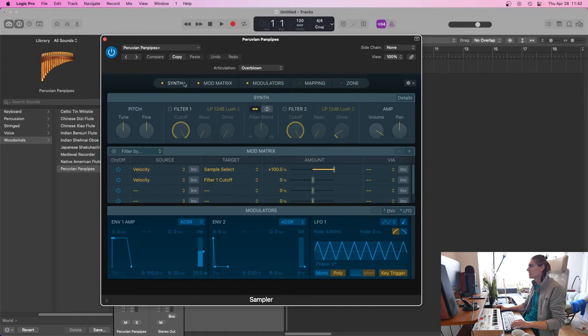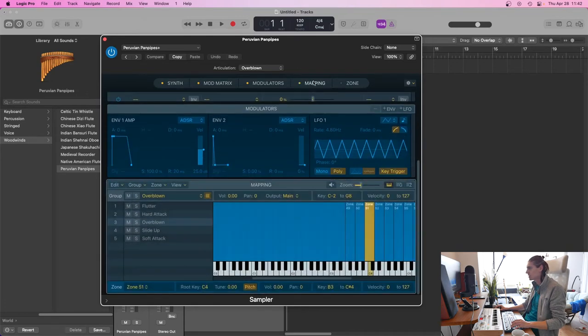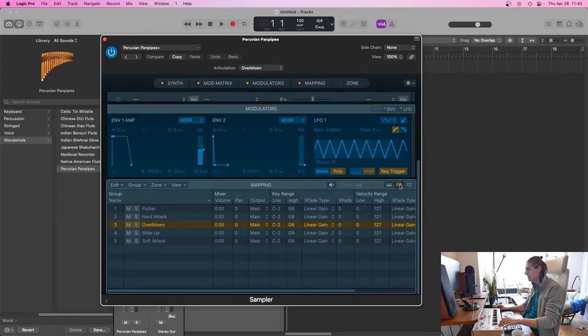You have so many controls on the sampling instruments. What you want to do is go in the mapping, and then you see different groups for each articulation. But what you don't see here is anything related to the mod wheel, because you need to open this G panel here. I have no idea what it means, and if you hover over it, it doesn't even tell you what it means. There's G and there's Z.